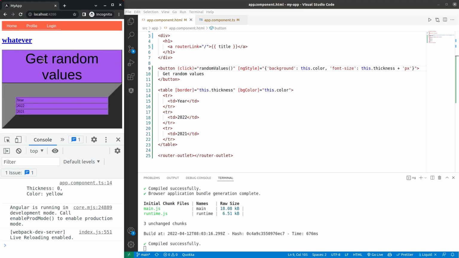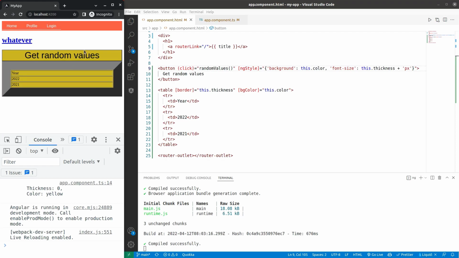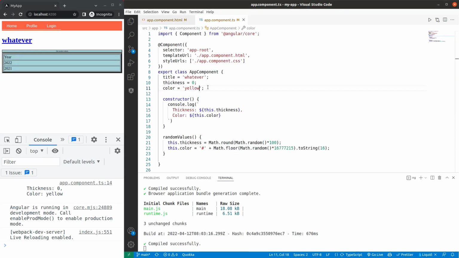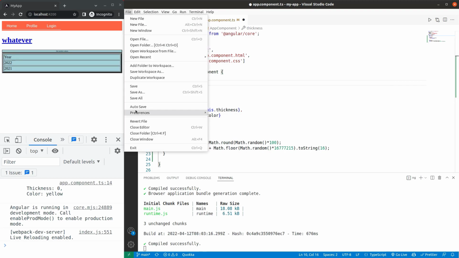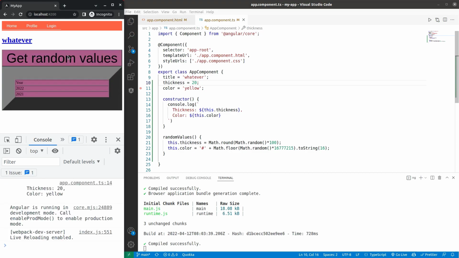And now we are getting these random values. And of course, since it's starting with a 0, we need to make it so that the initial thickness is, let's say, at least, well, let's say it's 20. File, save again. And now it should look a bit more decent.